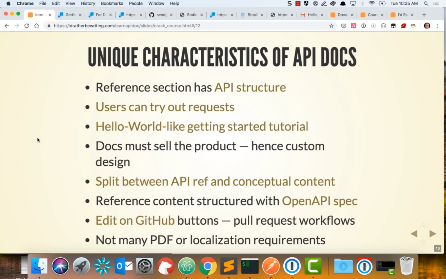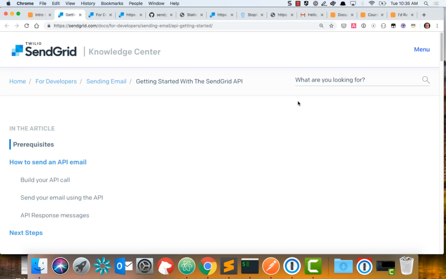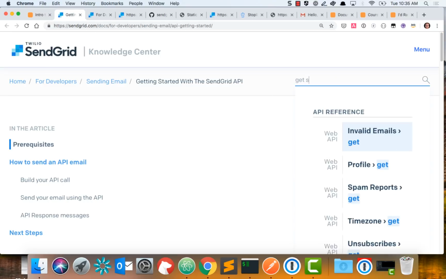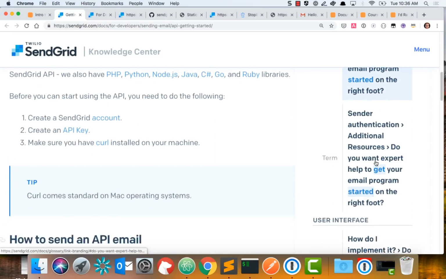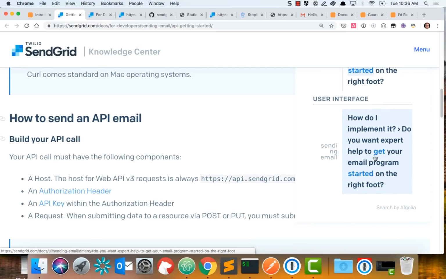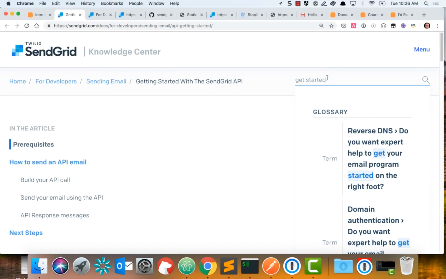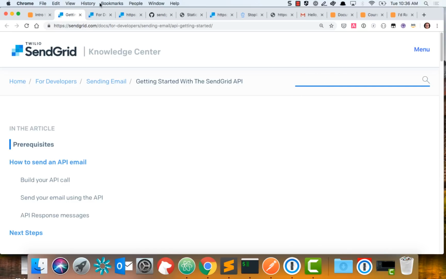Or search even. If you get into the search here, what are you looking for? Get started. Does anybody know where this search is probably powered from? It's not a Gatsby search. This is coming from Algolia, I bet. Yeah, search by Algolia, which itself is an API that you use to integrate search into your site. When I type this get started, it's actually making an API request out to an index of this content on Algolia, and it's returning the content as well. So it's sort of how these sites are put together.